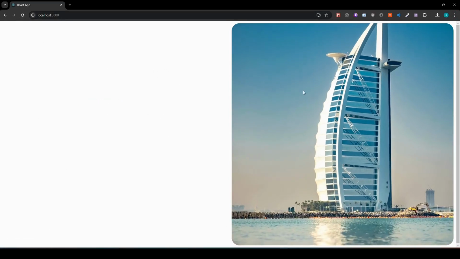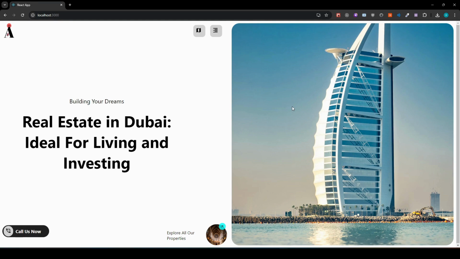Okay, that looks good, and it does look good. So we have our animation in place, we have the image in place as well, and the image is animating as well. So now let us start by adding the top header as well as the footer part.